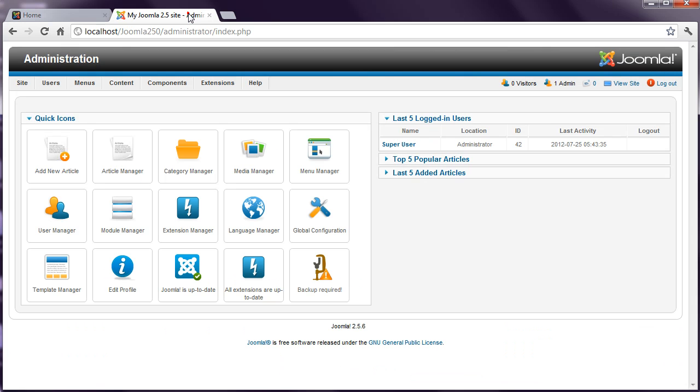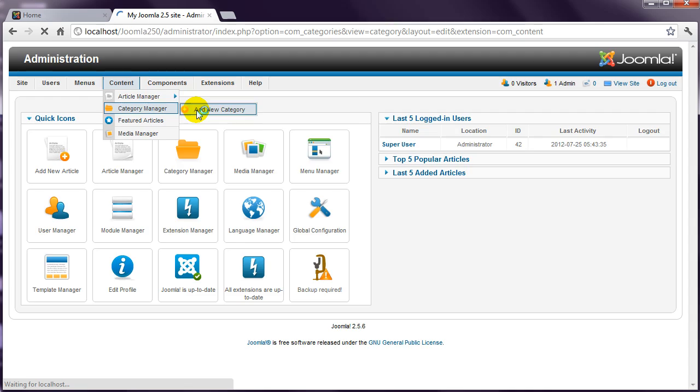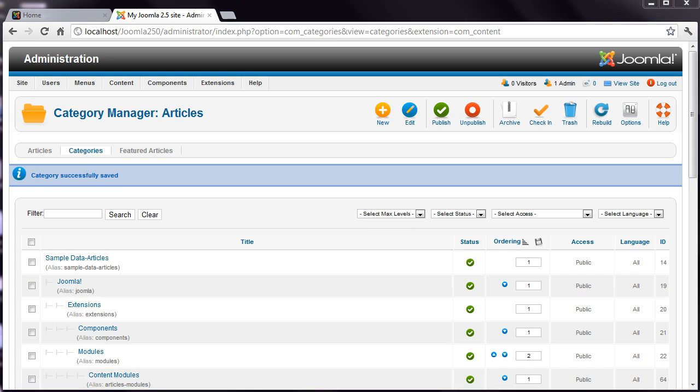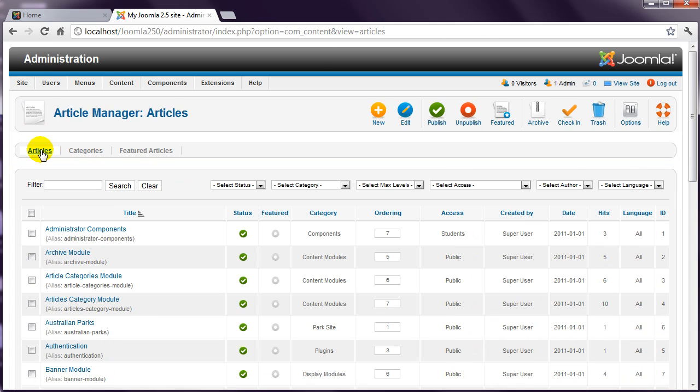Step 1. Create a new category. You don't want confirmation pages mixed in with your regular articles. So create a specific category, and in this case, I'll call mine Hidden. Step 2. Create the confirmation article. Just as you would any other article, and store it in the category you created in the first step.